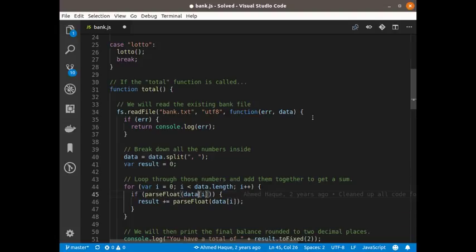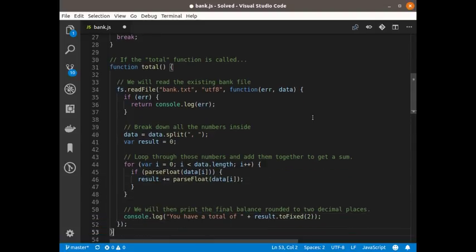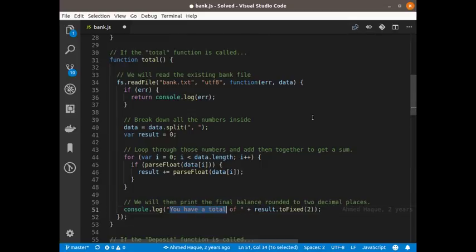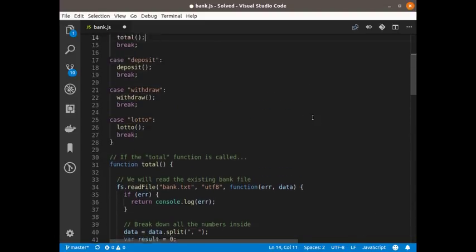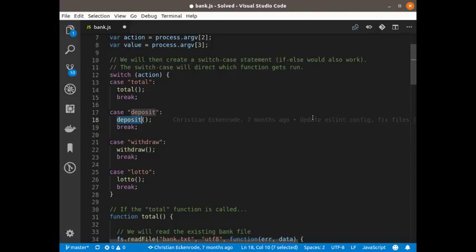So anyway, we know right here that this value i in the array is going to be a number, so we can add it to our result with the plus equals. Once we're done, we can just go ahead and log, you have a total of, and then the result. There's this function on numbers called toFixed, where you can pass in how many decimal places you want to print. It's nice because money is generally 2 decimal places, at least in the consumer world. So this is nice for printing purposes. Okay, so we printed our total, all well and good. What next? We want to look at the deposit.